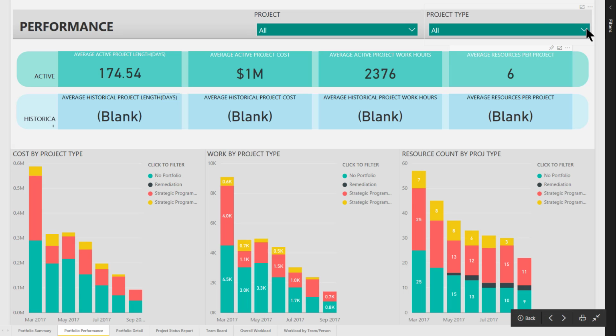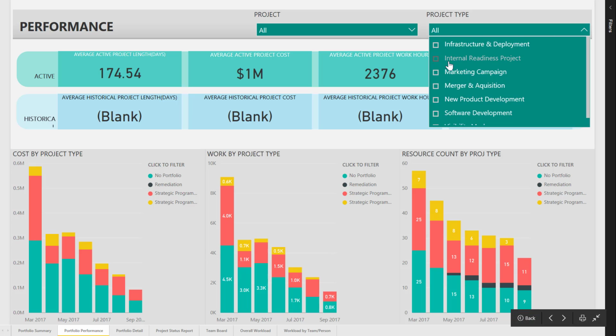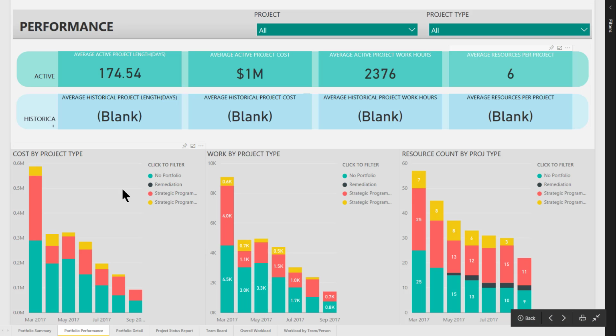And again, I can filter by the type of project. So if I'm looking at marketing campaigns or merger and acquisition, I can get even narrower and look at just those. Then at the bottom here, we have a 6-month lookout of how we are spending cost, work, and resources across the portfolio or for this specific type of project, so that I can get an idea of when I can actually start this work.